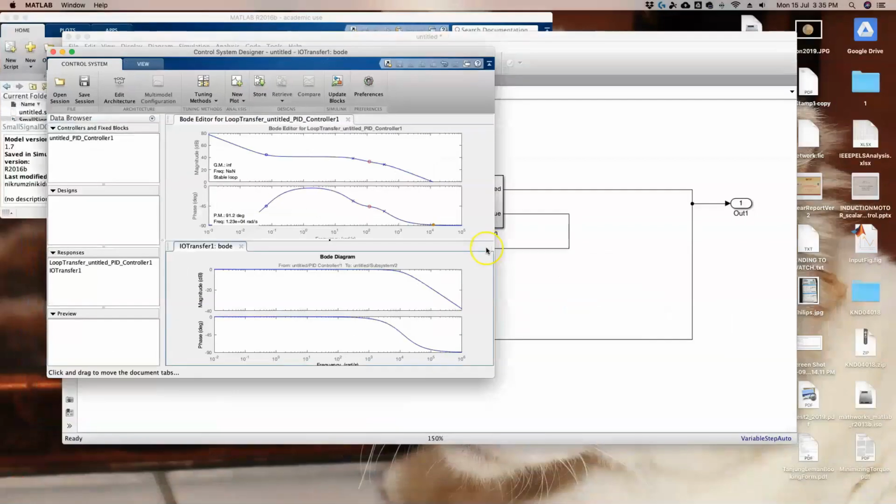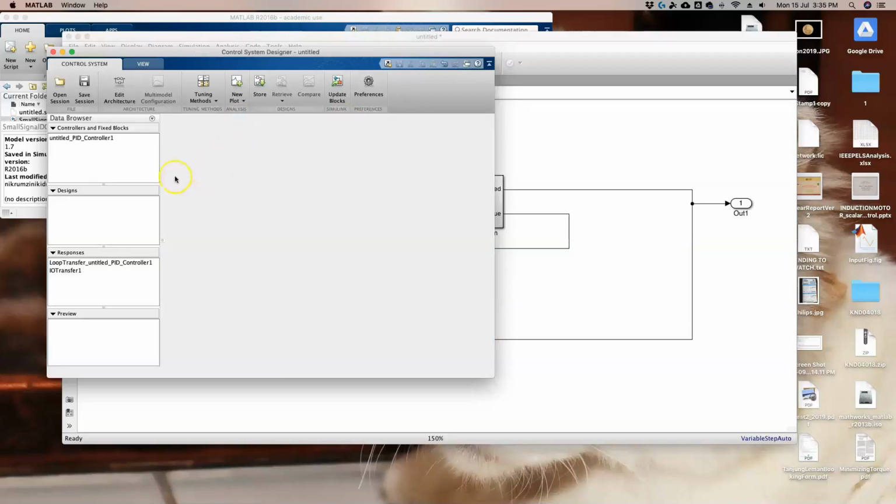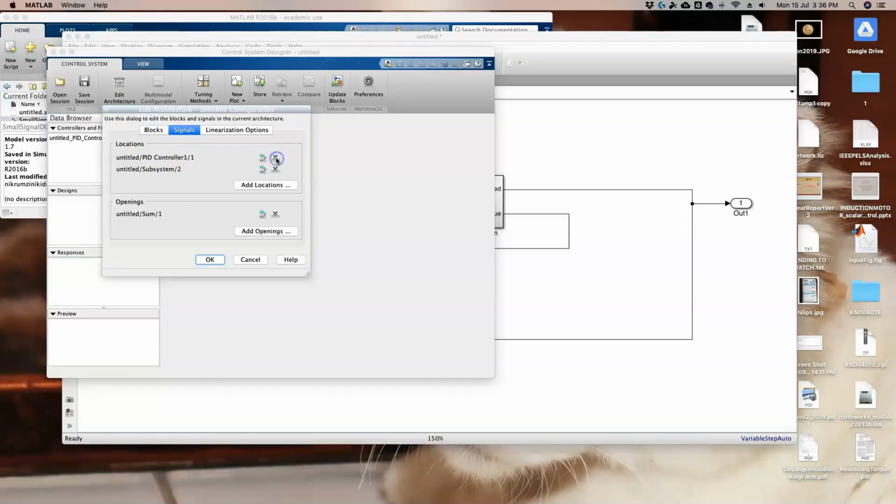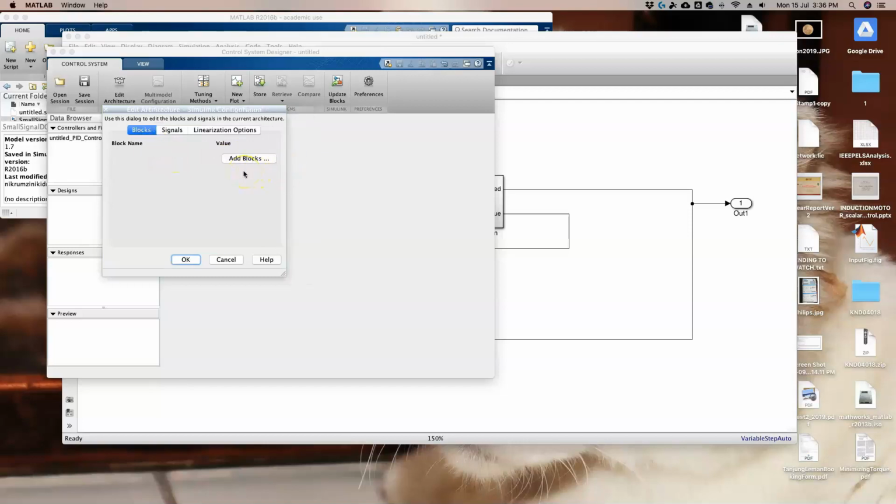So I will go back to the Control System Designer and start over again, repeat the same process as we did before. We go to the architecture, we just remove the responses first, delete them, and then we go to the architecture and remove everything here, as well as the openings, and we remove the PI torque controller, and we add the new tuned block, which is the PI speed controller.